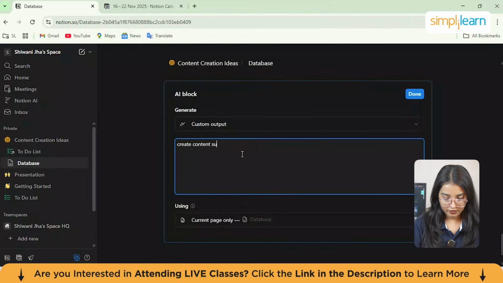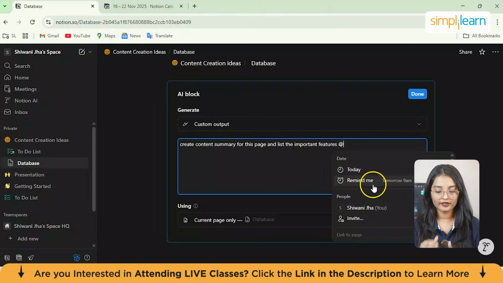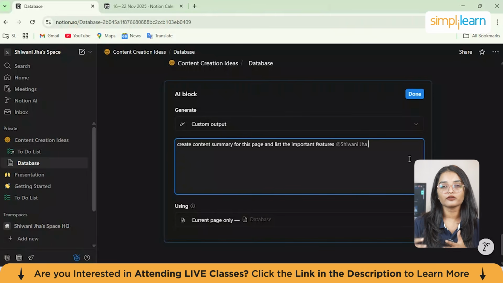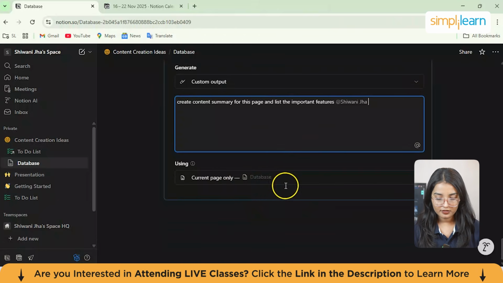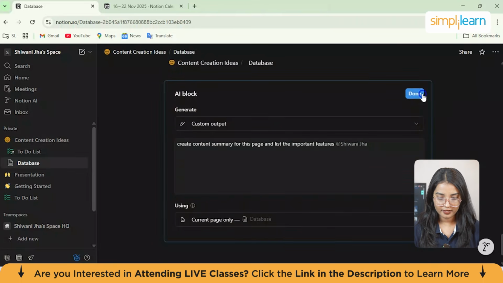Create content summary for this page and list the important features. You can add a person by notifying them what I'm reminding them to do, or you can add a date from here. So I'm just tagging myself from here, but if you want to tag any particular person, you can do that. That person will be notified that you have to create a content summary for this page, and this is using this current page only. And then I hit enter and click it as done.